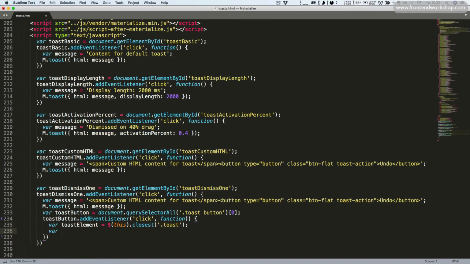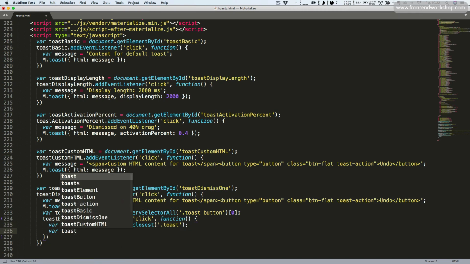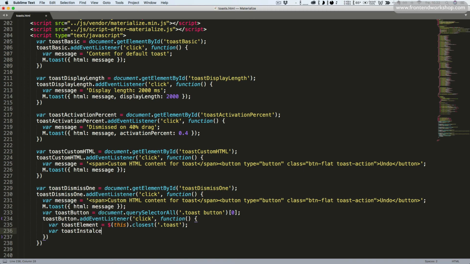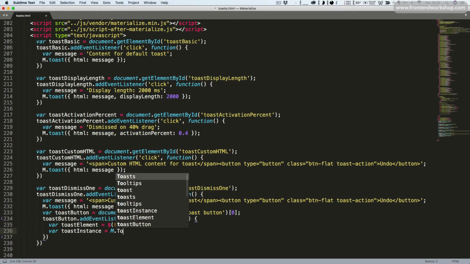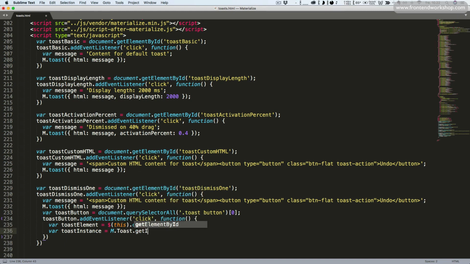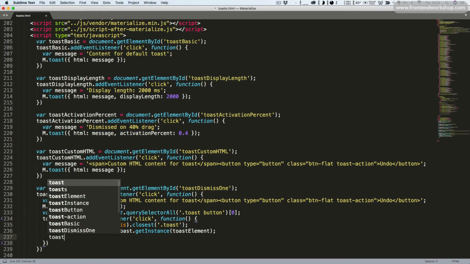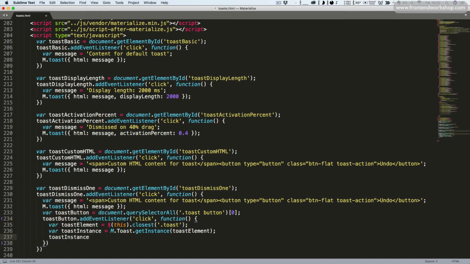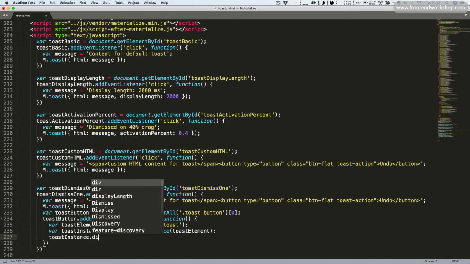Now we need to get the instance of our toast. So we'll create a variable called toast instance and then M.Toast.getInstance and pass in the toast element like so. Now we can dismiss this by running the dismiss method on the toast instance like so. toastInstance.dismiss.